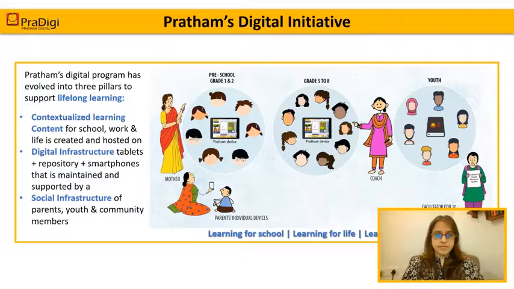But before I begin, I would like to tell you a little bit about Pratham's digital initiative. The ASER survey of 2017 revealed that despite having completed years of schooling, young people in India have difficulty applying their foundation skills in work and real world situations. Pratham's digital program aims to create an open learning environment to prepare children and youth for school, work, and life.